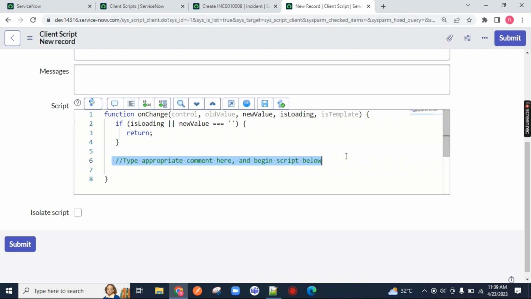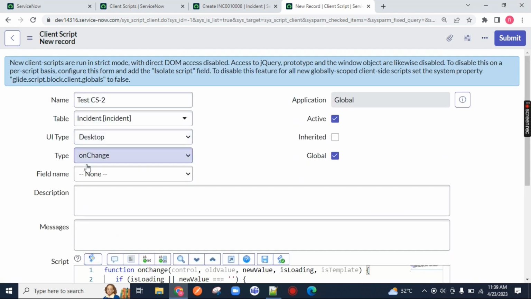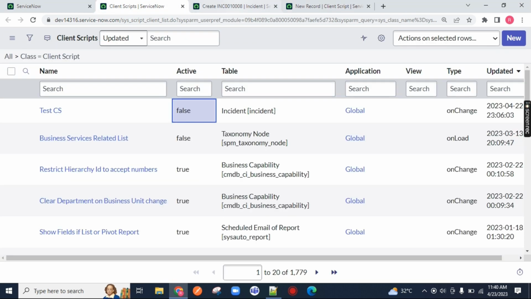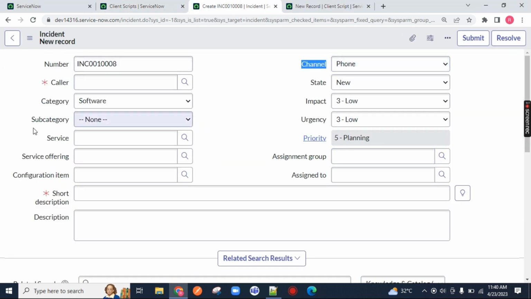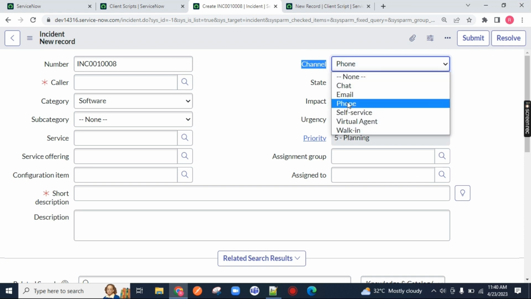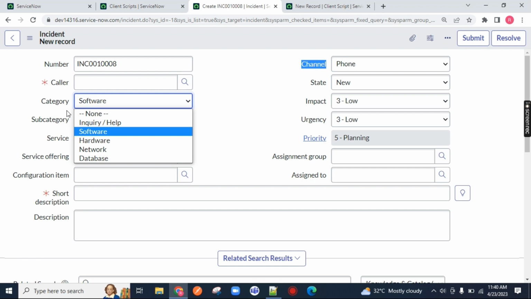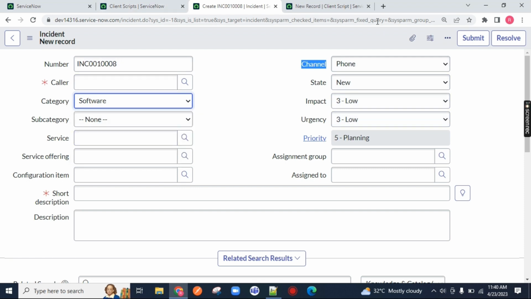Now let's go back. Type here on change of what, guys? On change of category. So in this case, first of all, we have to select channel before selecting the category, because it is happening on change of category, not on change of channel. So first of all, we have to choose channel as phone, then we have to come back over here. Because first, if we change the category as software, then the alert box will come at that time only.